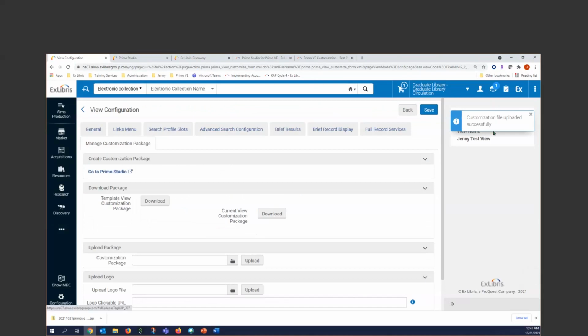And now it's successfully uploaded, but to deploy it, you actually have to hit this save button. So if I click save, then you're going to see the customization package deployed successfully, logo deployed successfully, email template deployed successfully. So that save button is key.